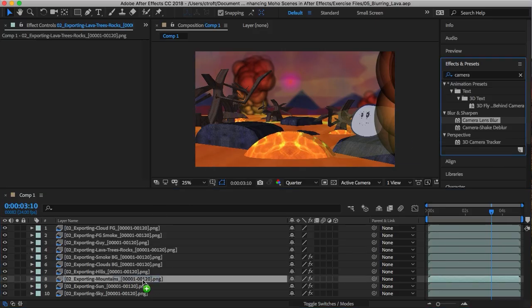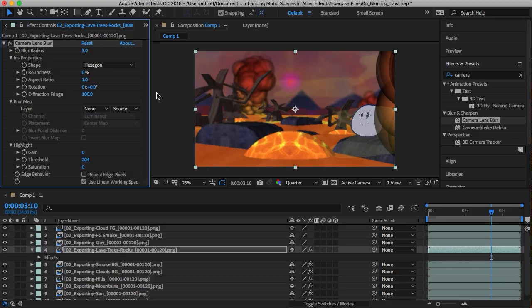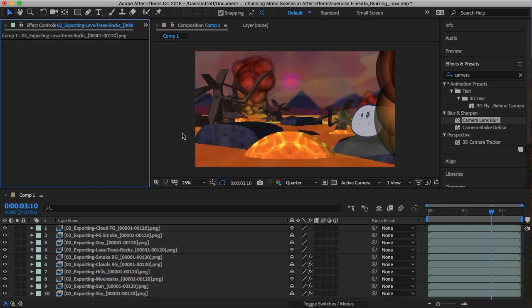So if we were to come in and add a camera lens blur, you'll see it's just going to come in and blur everything. And that's not going to look very good because we do want the foreground elements to not be blurry. So we're just going to undo those steps with Command Z or Control Z. And we want to create a mask for this layer and then duplicate it so that we can basically split it in half and have one part blurry and the other half not blurry.